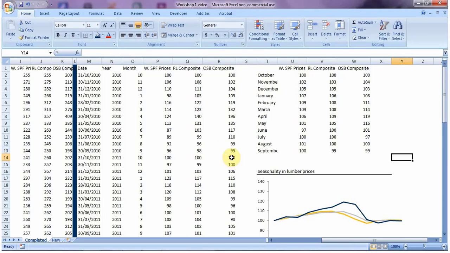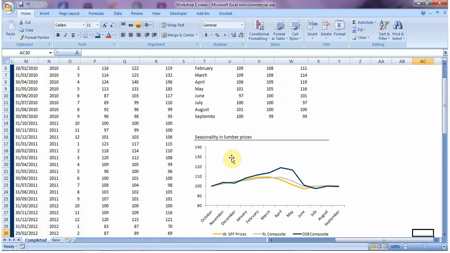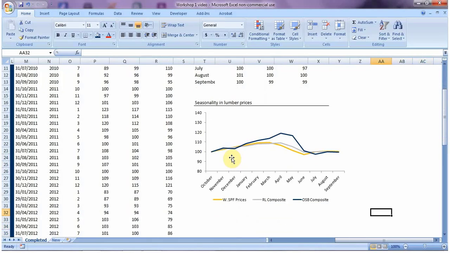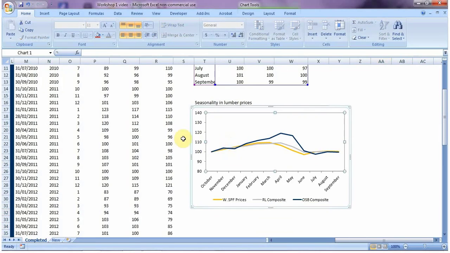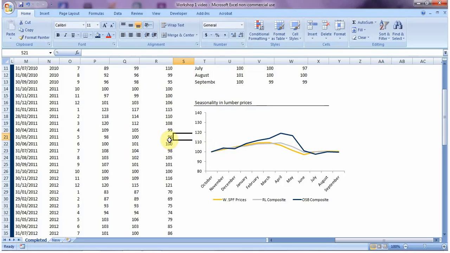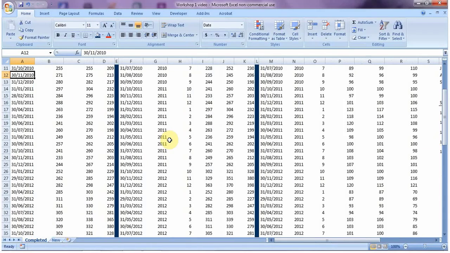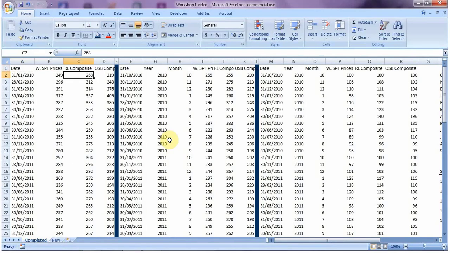Hey guys, so in this video we're going to make basically just a chart. Should be simple stuff. Basically the chart is going to be about the seasonality effect of lumber prices, which is the chart right here. So to do that, we're going to start with regular lumber prices.